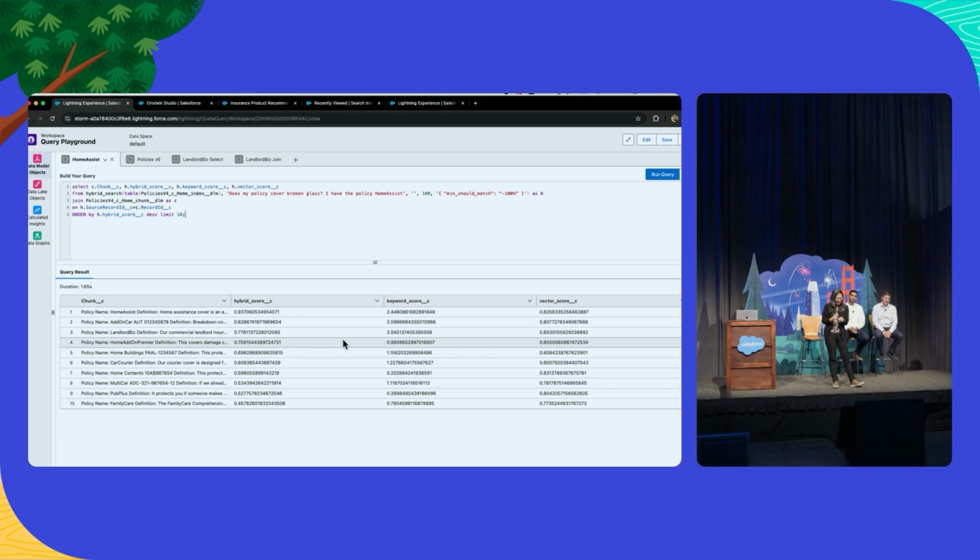But if you look at the keyword search score, you notice because of the exact match of home assist, that top chunk is actually ranked quite high in the keyword search. And so hybrid search combines both scores and gives you the best of both worlds. And this is how we're able to bring up that particular chunk that mentions home assist to the top of your query result. Does that make sense? And this is why you really have the best of both worlds.